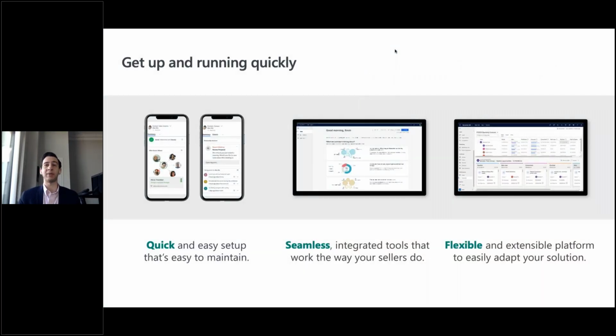So quick and easy setup, it's easy to maintain, as I mentioned before. Seamless integrated tools that work the way your sellers do. I don't even call a lot of the things within the Microsoft ecosystem an integration because they all share one database. Integration is just a word that Microsoft uses for connection. Everything is leveraging that common database, or the Dataverse, as Microsoft calls it on the back end, which limits the need for integration because we're all pulling from one unified source on the back end.